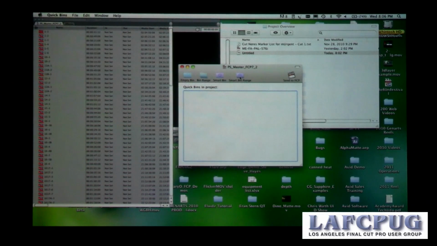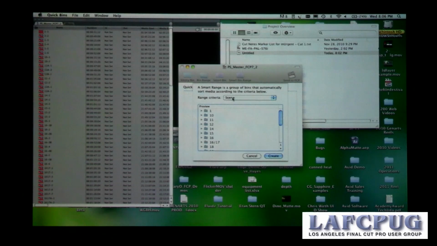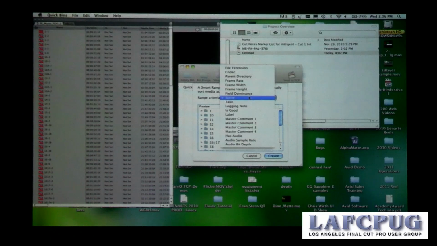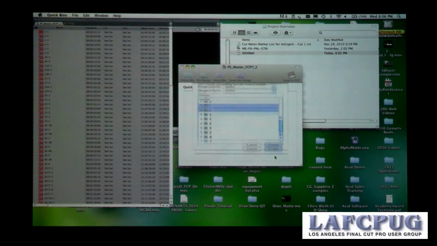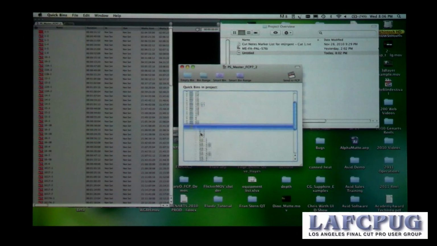That brings me to the third type of quick bin, which is a smart bin range. What you do here is you select your criteria, such as scene, codec, file extension. There's a whole range of options there. And it goes through and analyzes your media and creates a new bin for each variation. What it's done is it's gone through and it's seen all of the individual scenes and automatically populated the files underneath them, as you can see. I'll just make it a bit bigger. So there are all the files in each relevant scene.